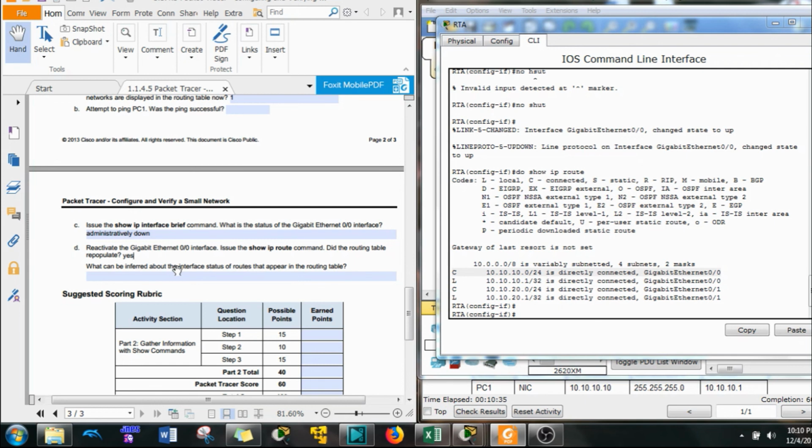What can be inferred about the interface status of routes that appear in the routing table? Well, if it's in the routing table and it says here's your exit interface, it's a live interface. It can be routed out that interface. It's on. It's active. It's routable. There you go. Well, you guys, we have reached the end of this packet tracer, but not the end of the videos.